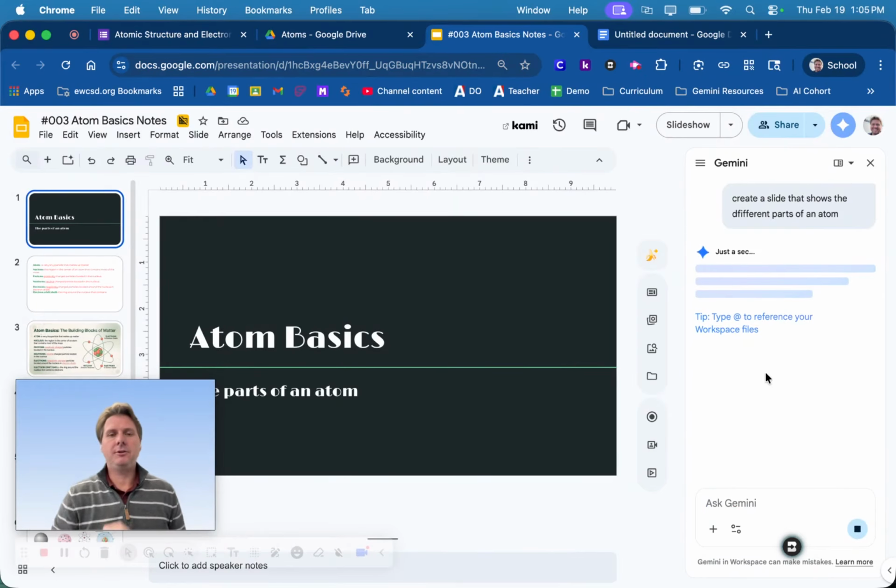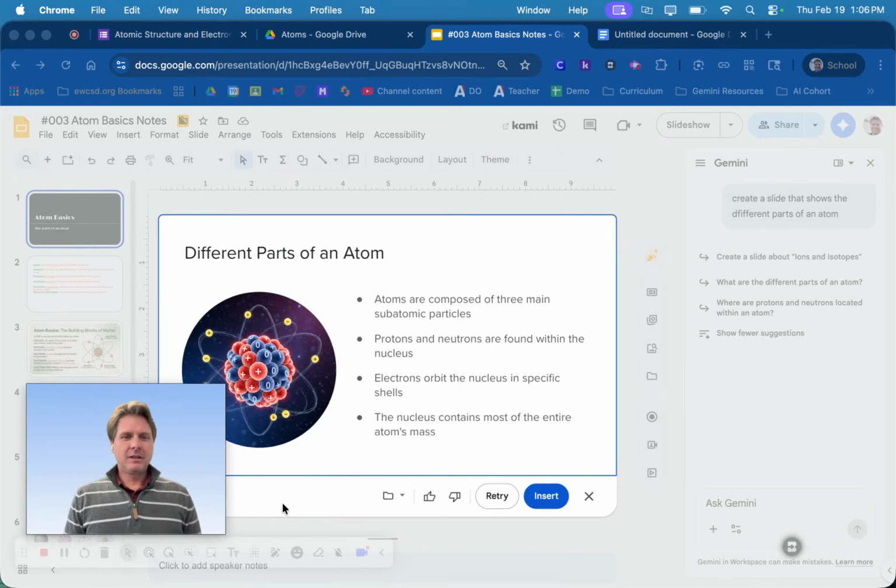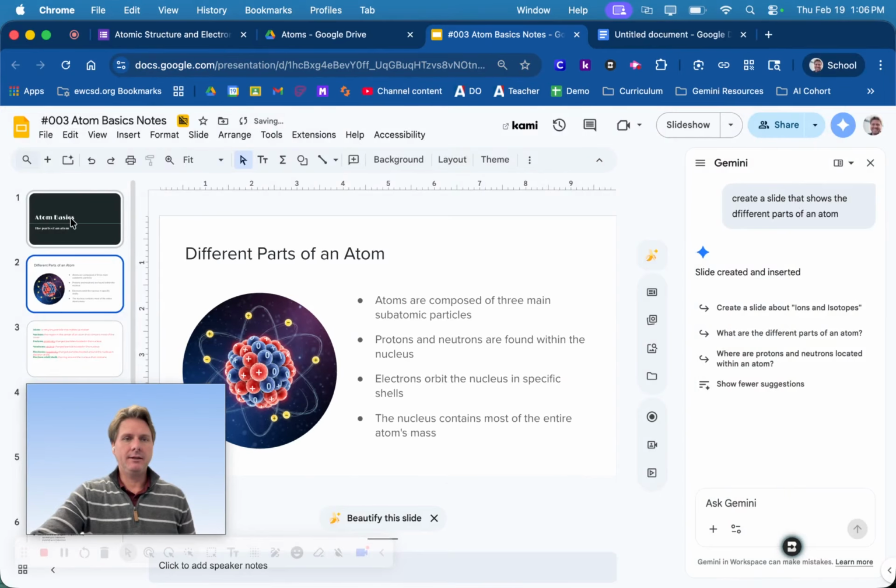And when I click on it to do that, it's going to go ahead and give me a slide that will show me the different parts of an atom. And again, it does take a little bit, so I'm going to go ahead and fast forward to when it is complete. Okay, my slide is now complete here, and it actually just popped up here like a little pop-up window. And if I like it, I can hit insert. If I don't like it, I can click retry, but I'm gonna go ahead and hit insert. And I now have a brand new slide, slide number 2, that tells me the different parts of an atom.